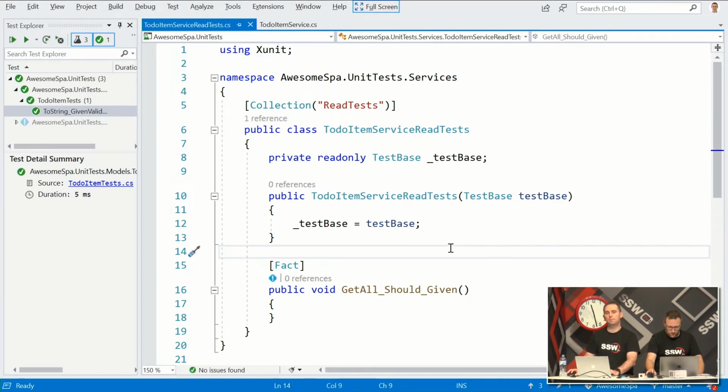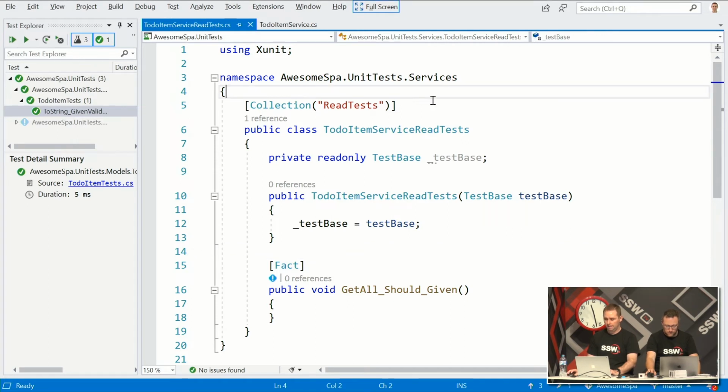So I have separated the tests that we're going to write for this service into two different files. There's the read tests and there's the write tests. And can anyone think why I might do that? Yeah, that's right. Because the write tests will have side effects. So yeah, we might want to tear down the data after each write test and rebuild it again.